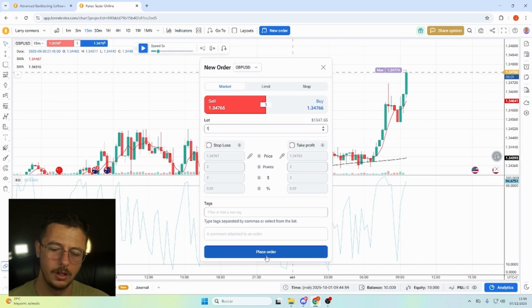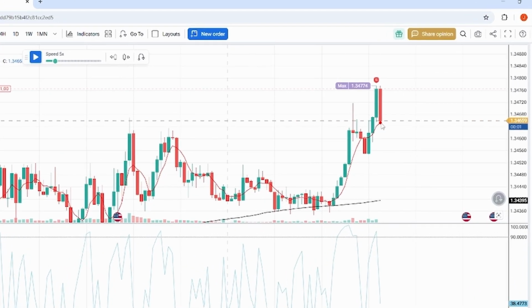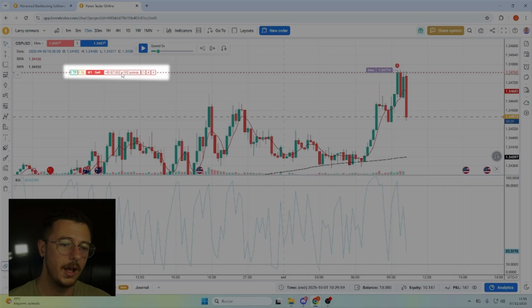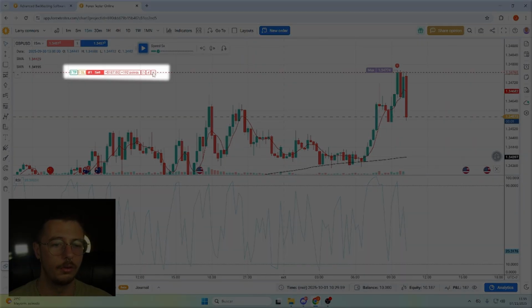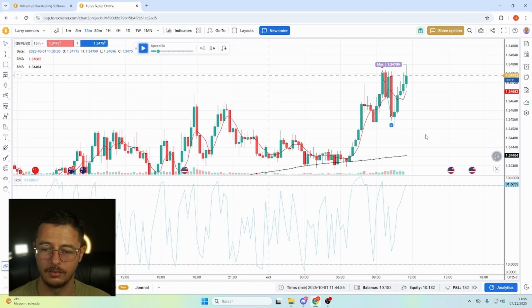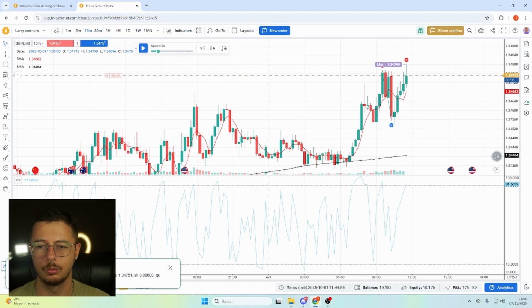So now we know this, let's place our order, and we just need to wait for the price to hit the moving average. There you go, price has hit, hasn't closed below, now it's closed below, and here we have 200 in profit. Okay, so that would be perfect. Now we just need to wait for price to do exactly the same again.